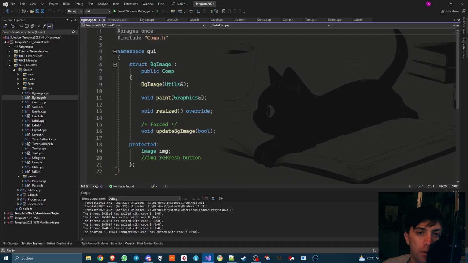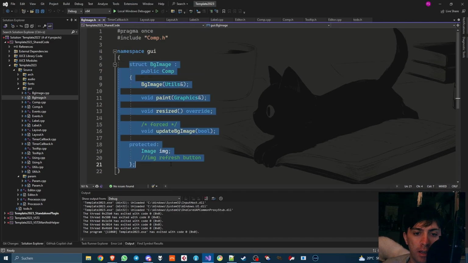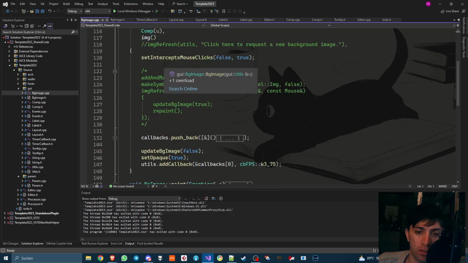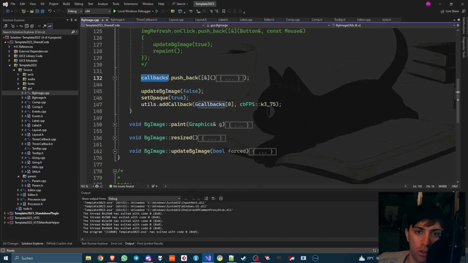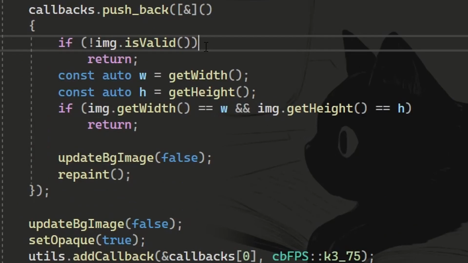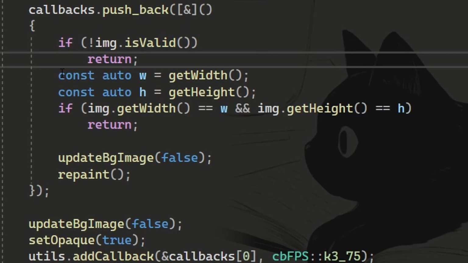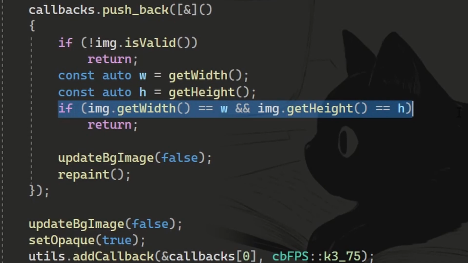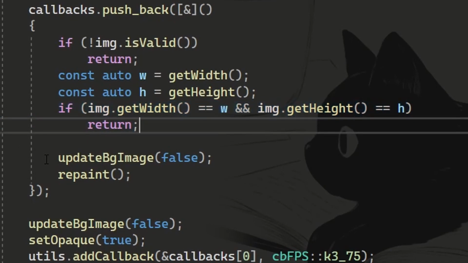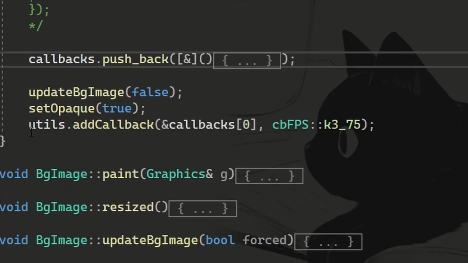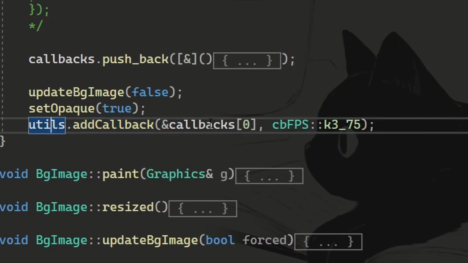So here we are in the background image component header. Here in the CPP file of the component, we can see the constructor in which I have this vector of callbacks on which I push back the callback that describes this functionality, which is if the image doesn't exist yet, return. If it does exist, get the width and the height of the component. And if the width and height did not change, then return. But if it changed, then update the background image and repaint component. And then you also have to call add callback on the utils with the given callback at the desired FPS.